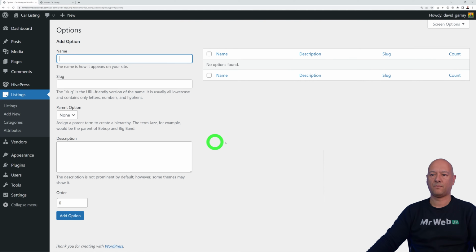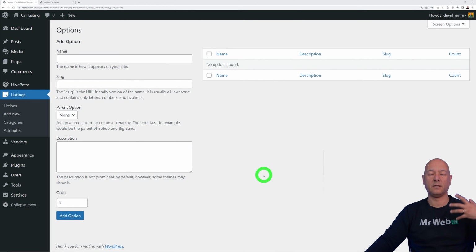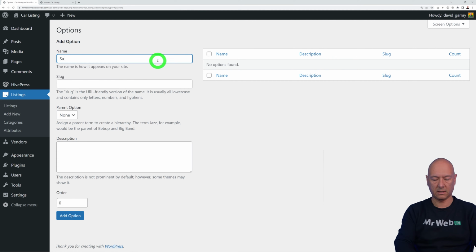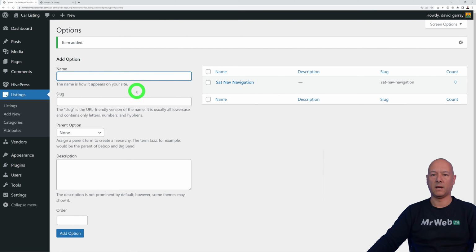So let's click on this. And now we can create all the terms, basically. So when someone clicks on the options, what's underneath? Here we can list all the different options that they can choose from. So let's say sat nav, navigation. Let's add this one, and then we could add maybe air conditioning, and then add option.